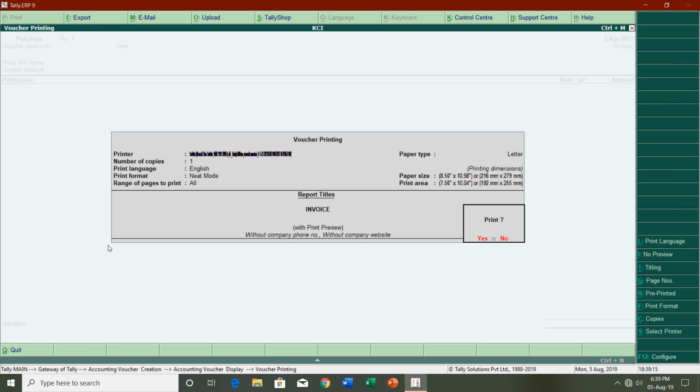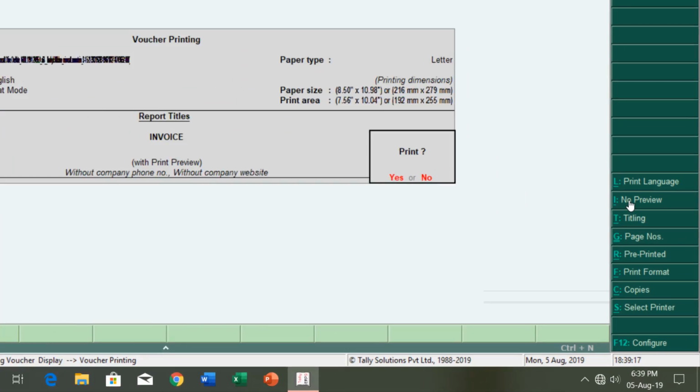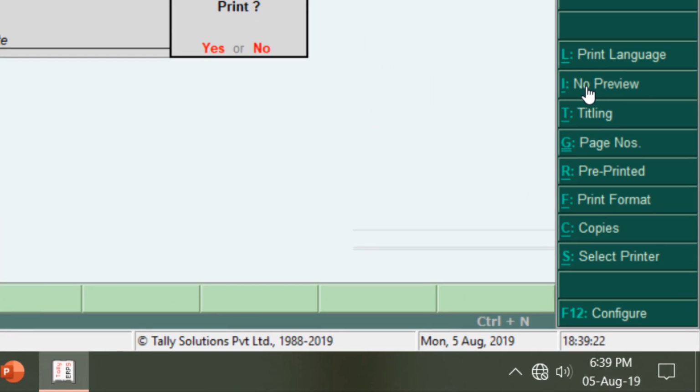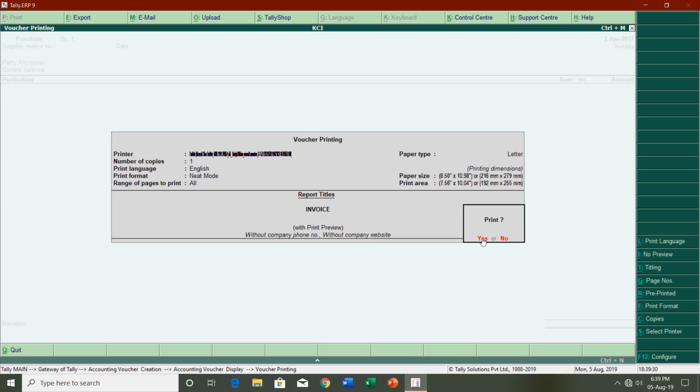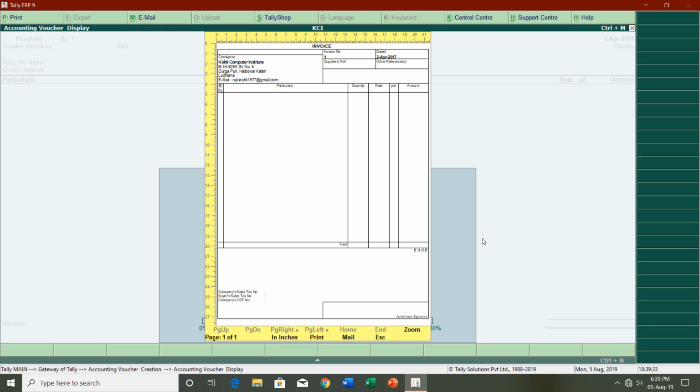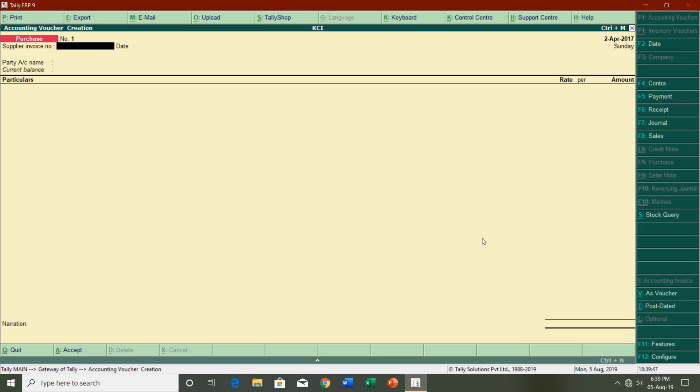And if you press Alt P for print, here you can see another option after the print dialog box comes out: no preview, Alt I, or with preview. I am going to choose with preview. And now if I press the yes button for print, then you can see the layout of the purchase invoice. So that is how it is going to print that invoice if you want to take a printout. But mostly we don't take a printout of the purchase voucher entries as an invoice.